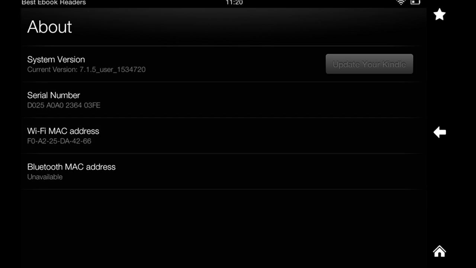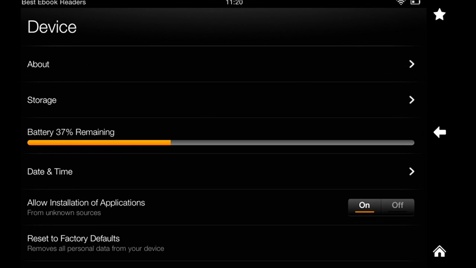So there is really not a whole lot to show you guys here. The most important thing is the first one, the About one. That's where you check to see if there are any updates available and push the update that way. And also the allow installation of applications. That's where you define whether you want to install applications from a third-party store. So that's where the magic happens.